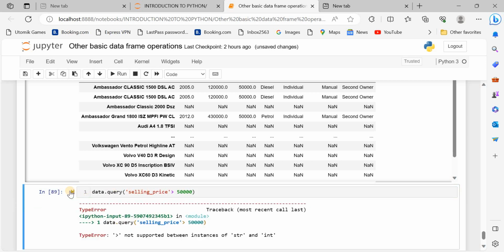It's not operating with str or integer. That's what it is actually showing. Let's see what the mistake is there. The primary mistake is that whenever you're applying this operator, always do it this way. It's a double quotation here, and let's try this way and see whether it's working or not.